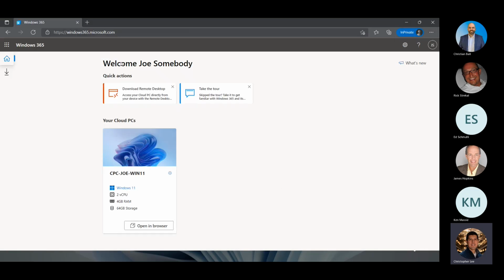All right, so this is my enterprise user, and you can see here it's my Joe Somebody account at my improvencsp.com tenant. Once the PC is provisioned, they'll be able to log into windows365.microsoft.com, and they'll see all the PCs that they have available to them. Now remember, you can only be a member of one provisioning policy, but that doesn't mean you can only have one PC. I could assign multiple licenses to this user.